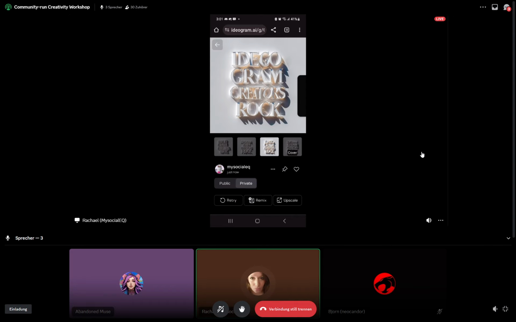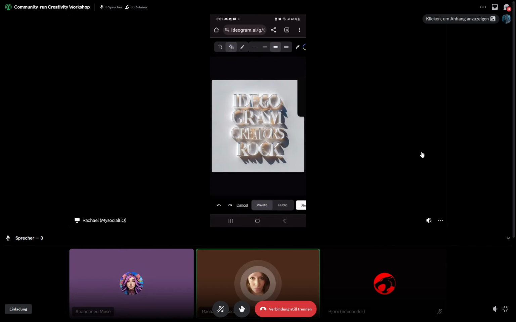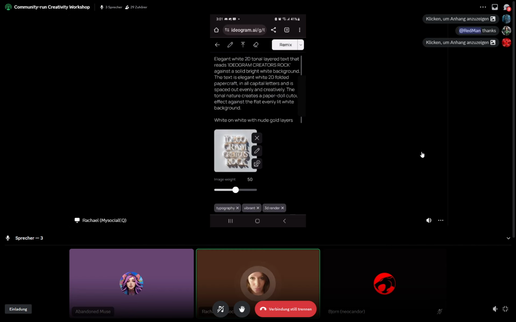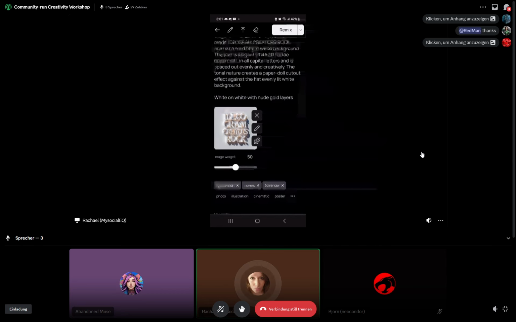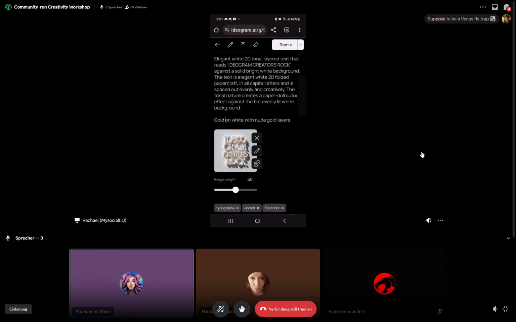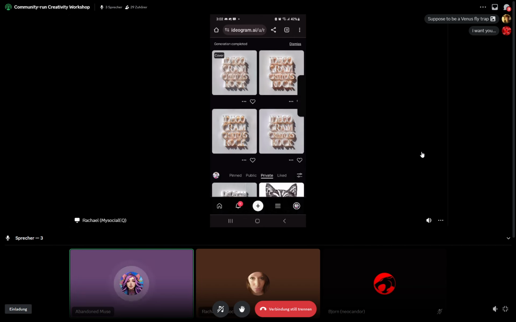So this isn't great, but what I can do here, well, it's actually not bad. It's perfect. I like that. So I wanted white on white with gold layers. So I could even change this to gold on white. Let's see what we get. Nice, that's so cool. Nice. It looks like a Venus flytrap. I like it. It looks like a Venus flytrap, and I like that style too.